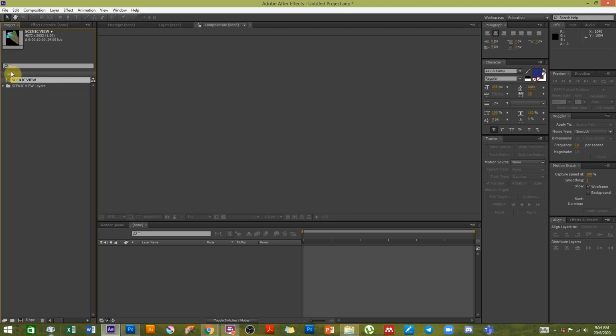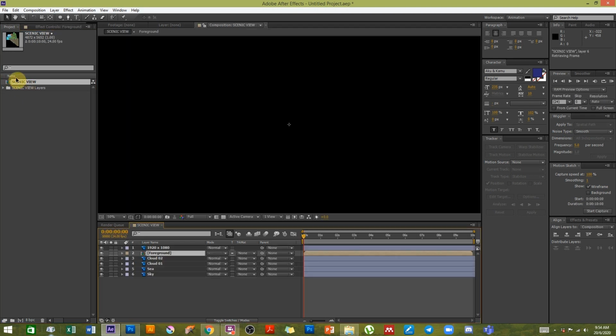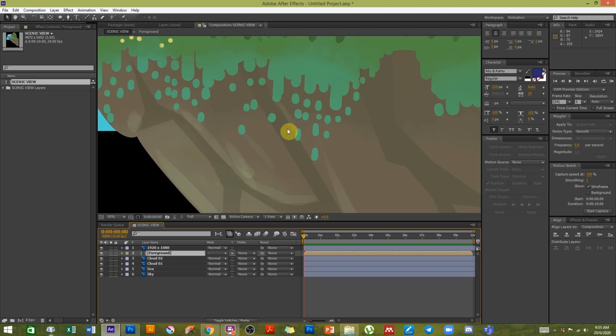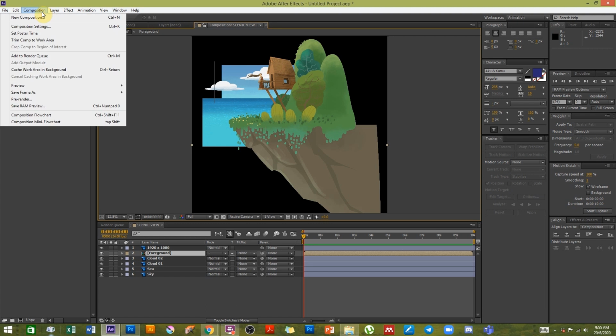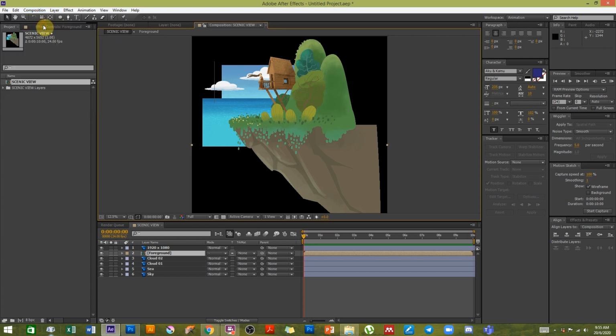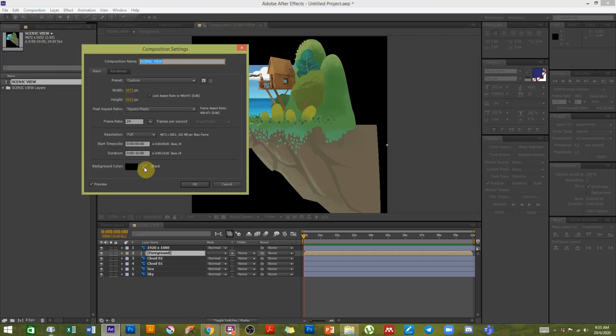Now, whenever you import a Photoshop file into After Effects, 2 things will appear. First, you will get a folder, and then you will get a composition. When you click on the composition, it is exactly as it is in Photoshop. You might think, why is the background black? It's because the composition's background is black. If you want to change that, you can go to composition settings and change the background color here.